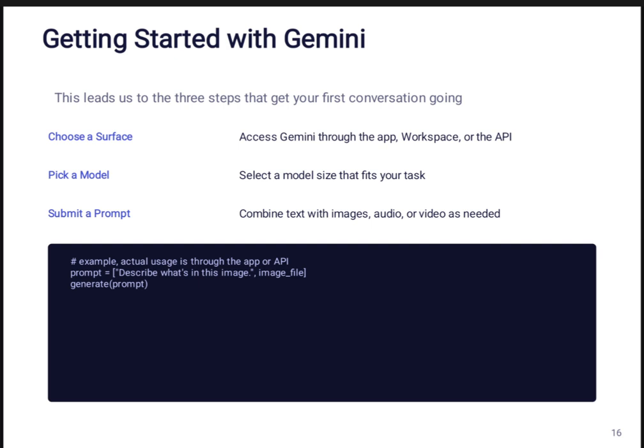Getting started with Gemini. This leads us to the three steps that get your first conversation going. Choose a surface: access Gemini through the app, Workspace, or the API. Pick a model: select a model size that fits your task. Submit a prompt: combine text with images, audio, and video as needed.